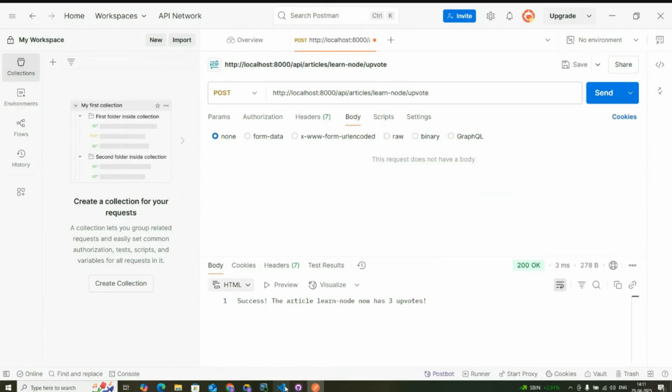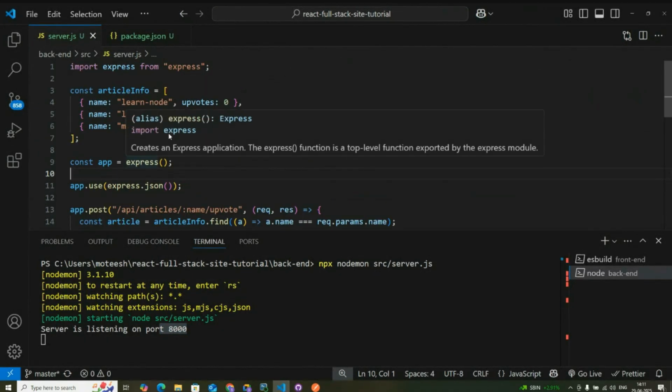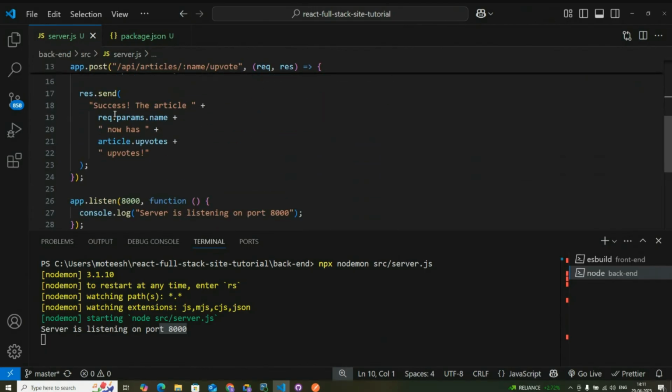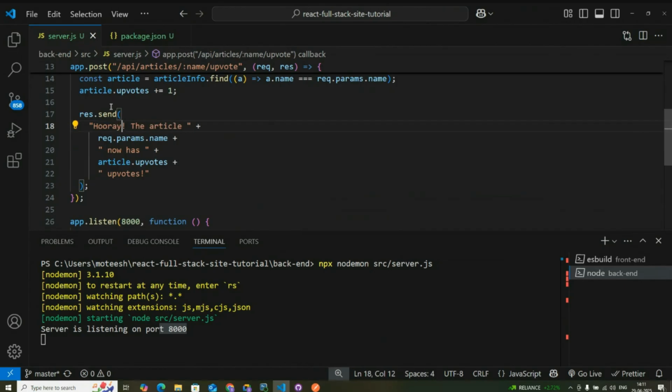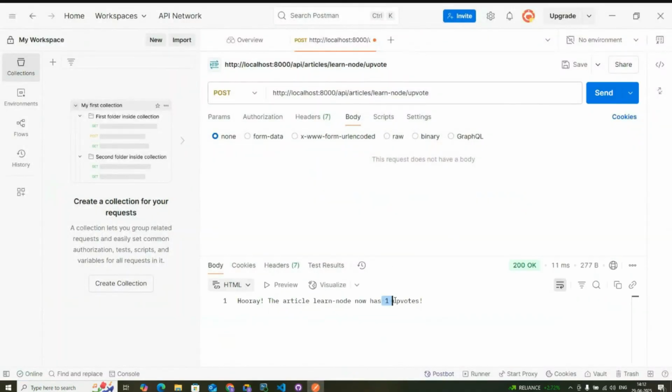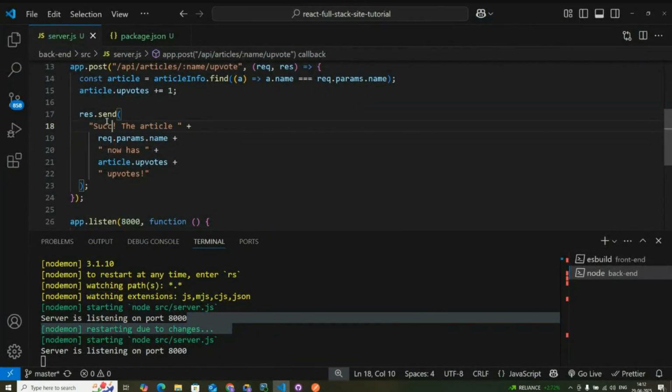But now if we go and make a change to our server.js file, let's go into our upvote endpoint, and maybe say something like, instead of success, we'll say hooray. You'll see that as soon as you save that file, it automatically detects that something has changed and restarts our server for us. And this is very, very helpful in server-side development to have that kind of automatic reloading functionality. If we go back to Postman and click send now, we'll see that those changes that we made have automatically taken effect.